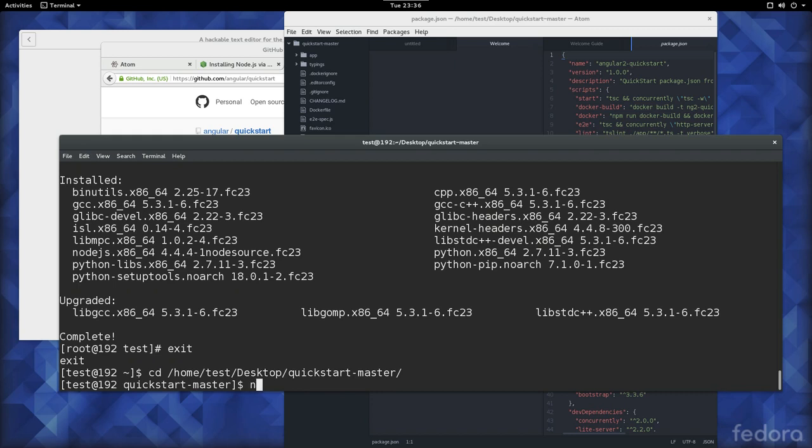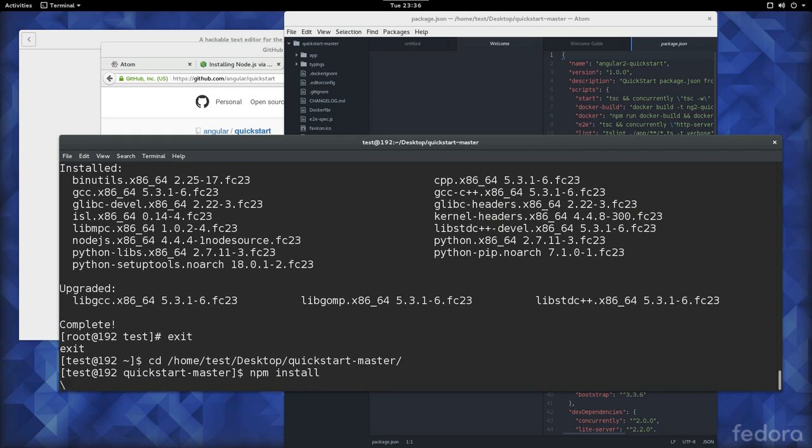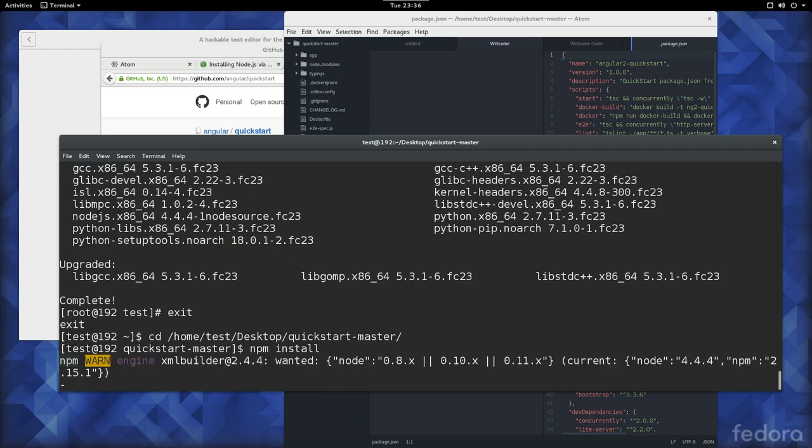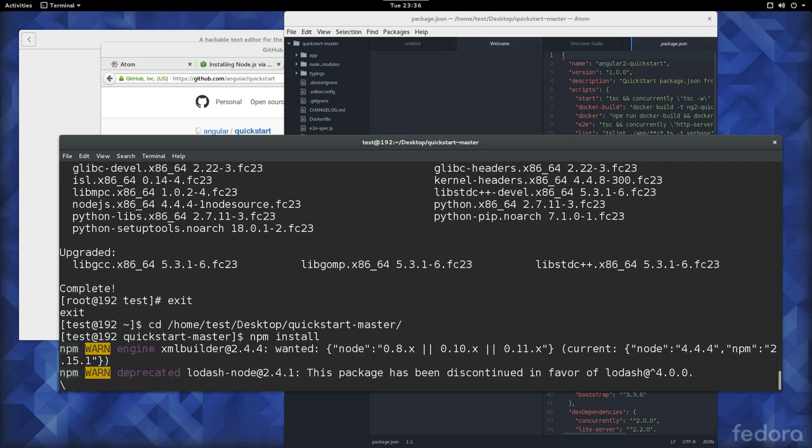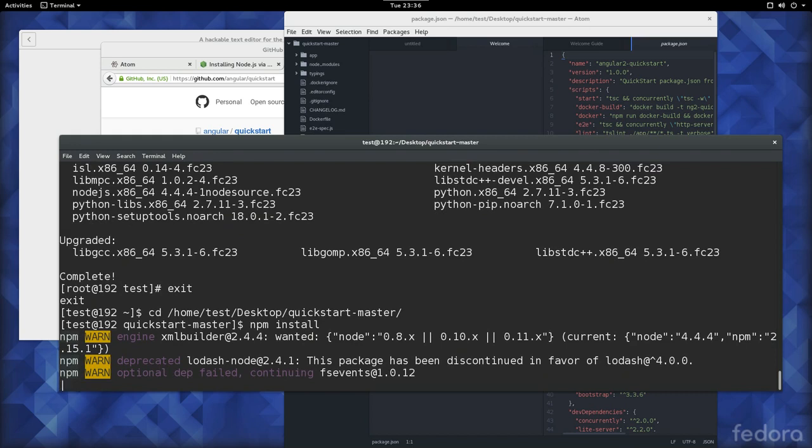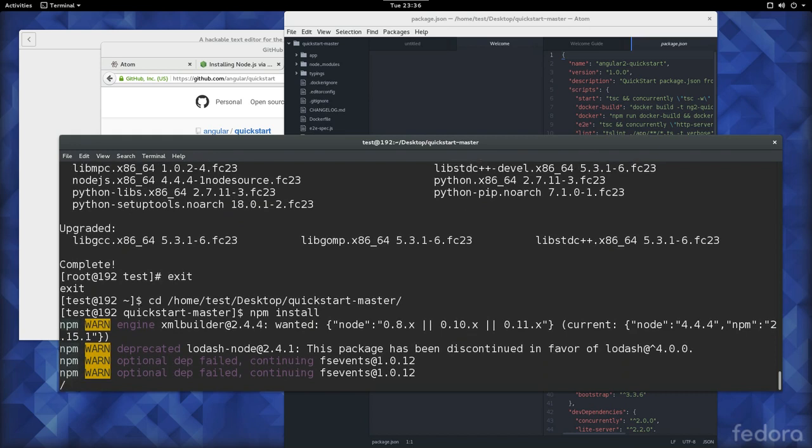Then you need to type in npm install. I doubt that it's going to work without root, but let's just have a look and see, shall we? Okay, so we get a warning. Don't worry about those. As long as it's not an error, you're good to go.